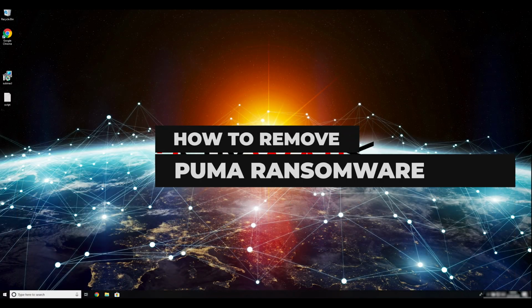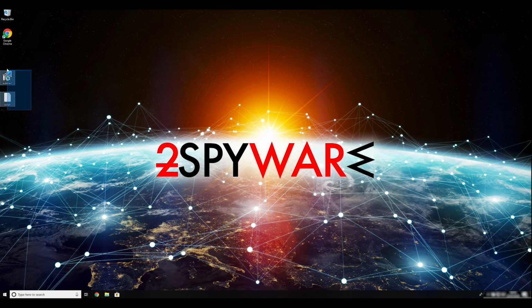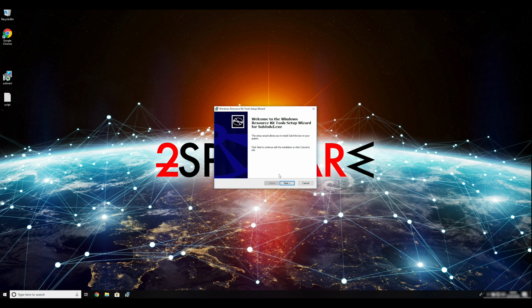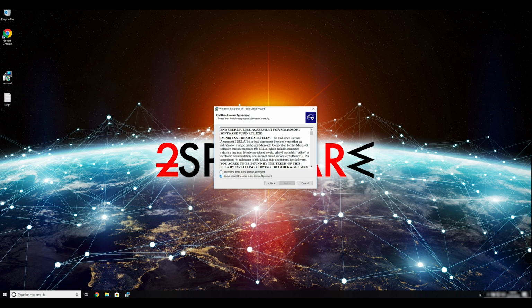Puma ransomware is a severe computer virus that comes from the STOP ransomware family. It locks up personal data and demands a ransom to be paid in exchange for the decryptor that can unlock it. To remove it, follow this guide. To follow these instructions, you need to download and install Windows Resource Kit. You can find the download link in the description below.